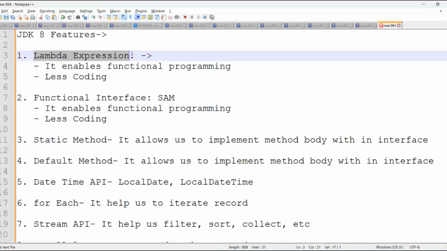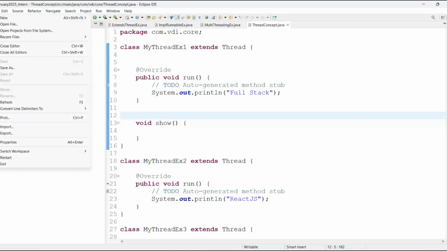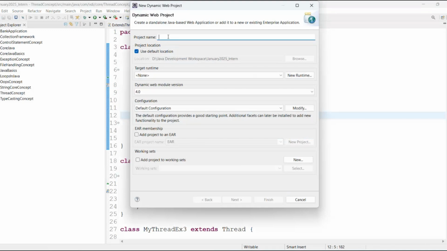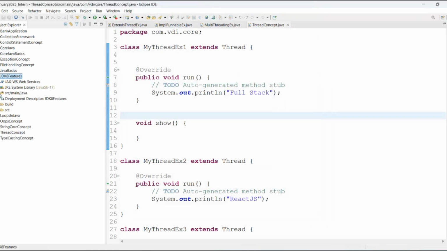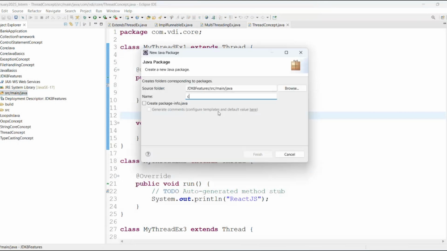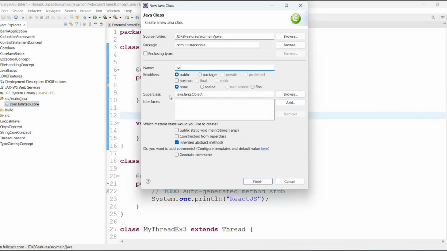Then first we'll start with the lambda expression. I'm going to create a hello world kind of activity within lambda expression. For that, I come to File, New Dynamic Web Project. The application name we are giving here is JDK 8 features. Whenever possible, we always prefer Java 8 features. Now right click on src main Java, new package. The package name I'm giving is com.fullstack.core. Now right click on package, new Java class. I'm giving the Java class name as LambdaExpressionExample.